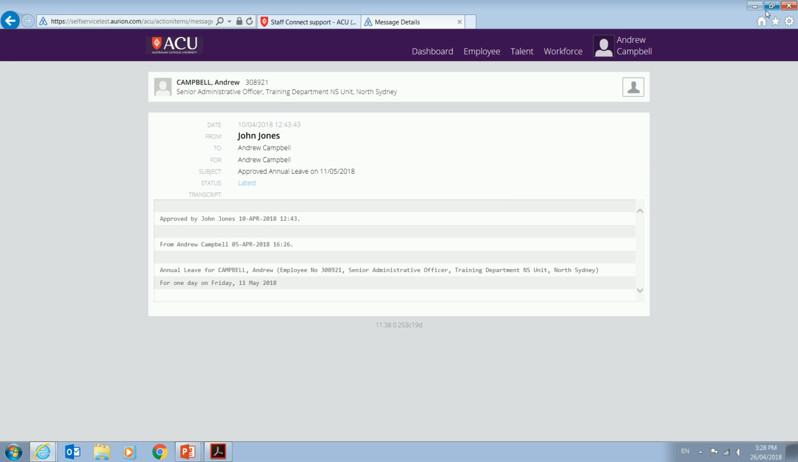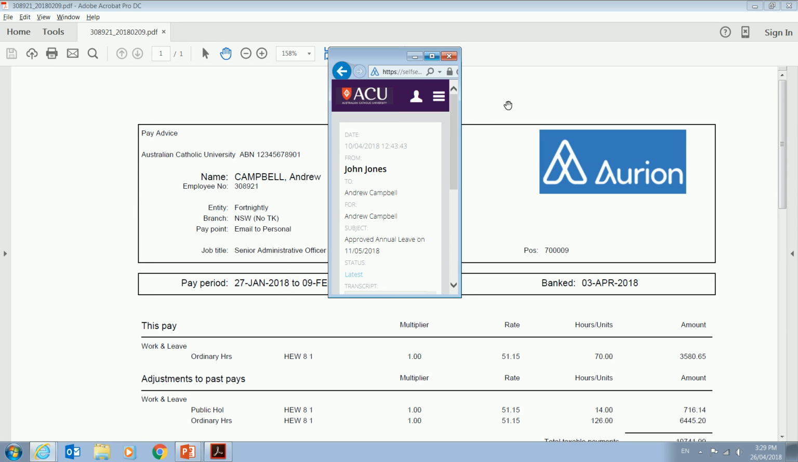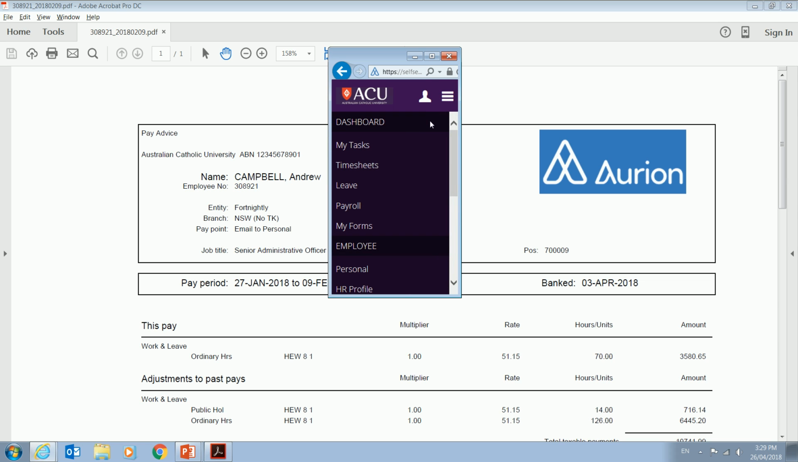The last thing we'll show you is if we resize our form, the new Staff Connect can be viewed on any type of device, including mobiles, tablets, and computers. I'll just resize my screen to show you what it will look like if I was using a mobile device. You can see that the tasks are presented in a different manner, similar to mobile phones.